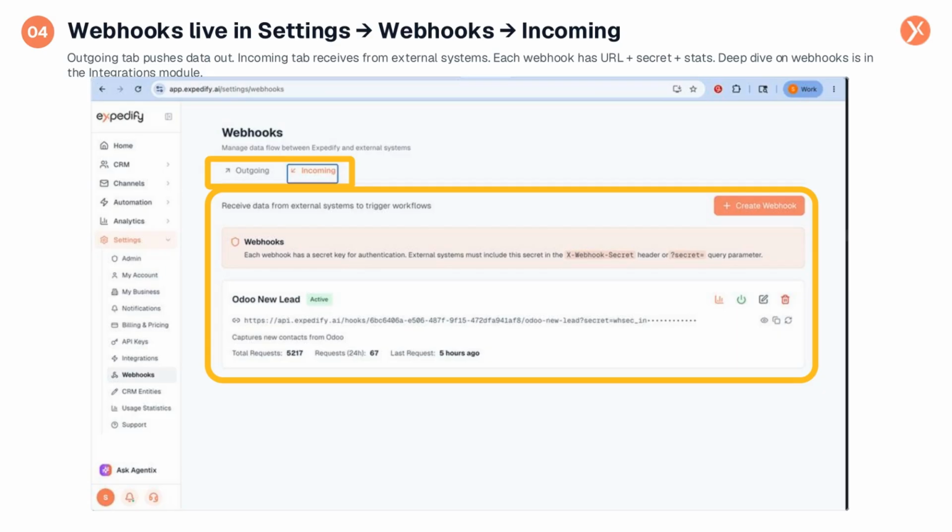Webhooks are centrally managed within Expedify settings under the Webhook section, specifically within the Incoming tab. While an outgoing tab exists for pushing data from Expedify, our focus today is on receiving data from external systems. Each incoming webhook is assigned a stable URL, includes a secret for authentication, and provides essential statistics like total requests and recent activity. Our Odoo New Lead webhook, for instance, has processed over 5,000 requests. For a deeper understanding of webhook security, debugging, and retry behavior, refer to the dedicated integrations module.